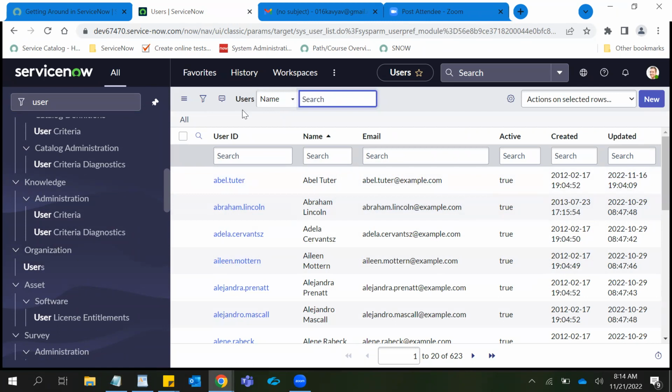Since you don't know what a table is, it can be a list of records, right? For that list, you have a name, and that list name is users. These are all the list of records, correct? These are all different usernames. This view is called list view.